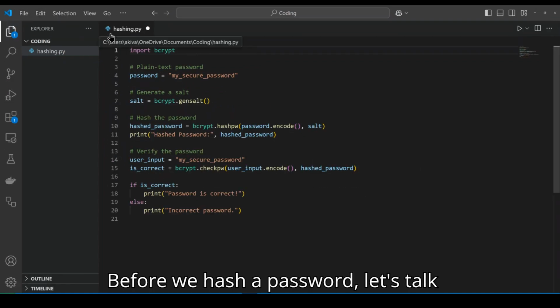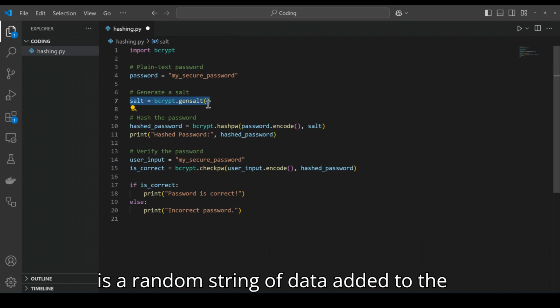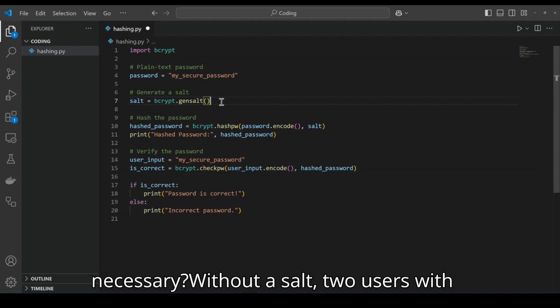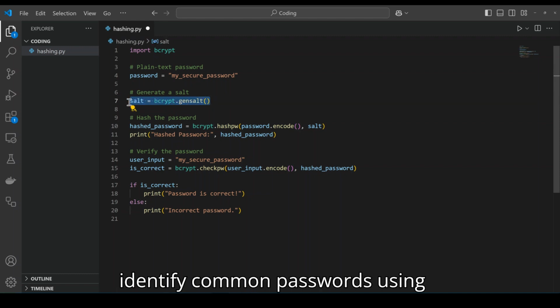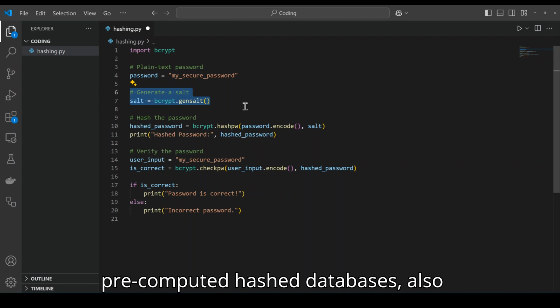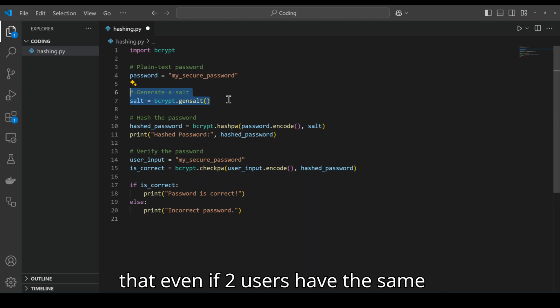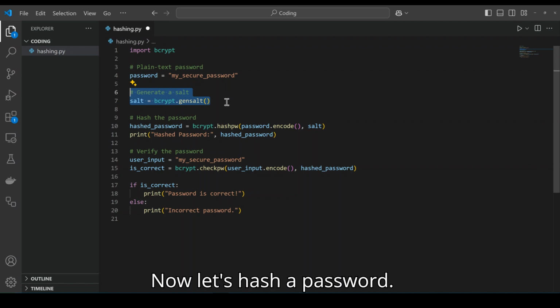Step 2. Before we hash a password, let's talk about an important concept: salt. A salt is a random string of data added to the password before it is hashed. Why is it necessary? Without a salt, two users with the same password would produce identical hashes, making it easier for attackers to identify common passwords using pre-computed hash databases, also called rainbow tables. The salt ensures that even if two users have the same password, their hashes will be unique. Now, let's hash a password.